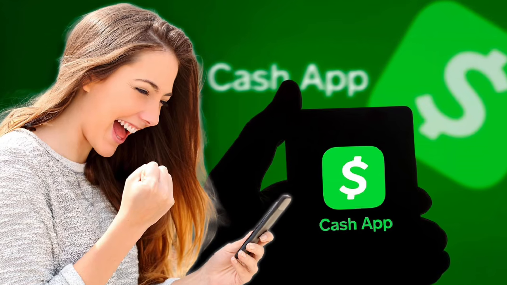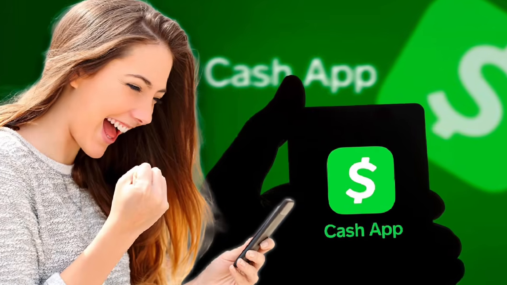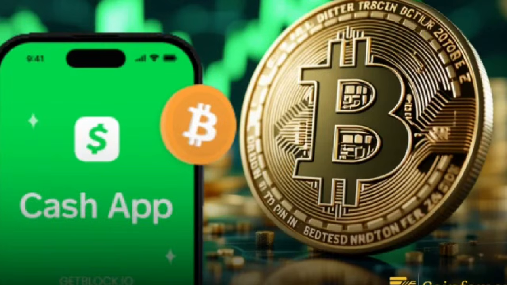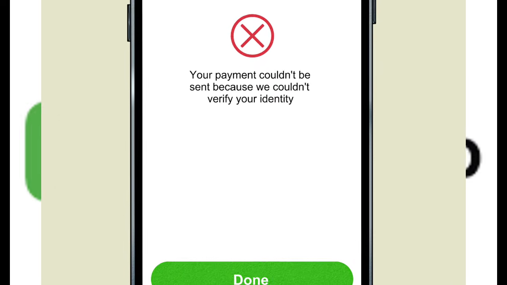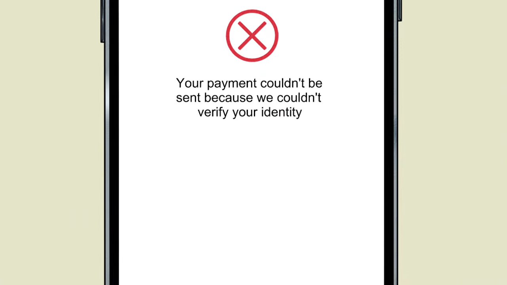Cash App has introduced new Lightning features that let you move Bitcoin to external wallets almost instantly and often for zero fees. Before you can send a single Satoshi, you must pass the new identity check.